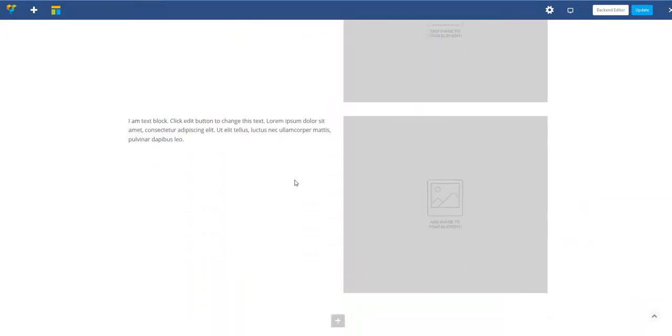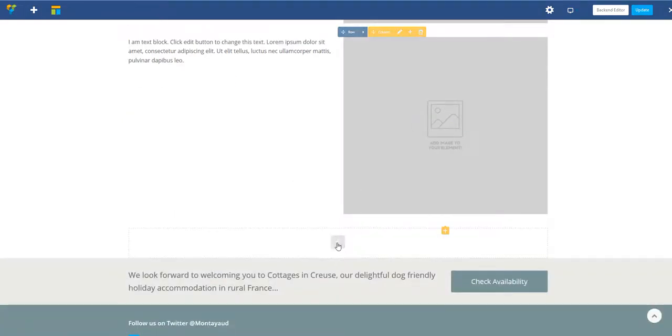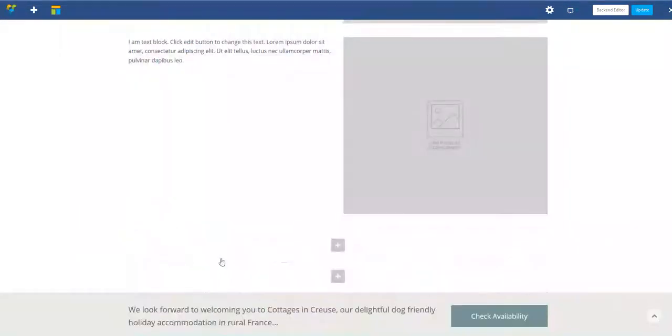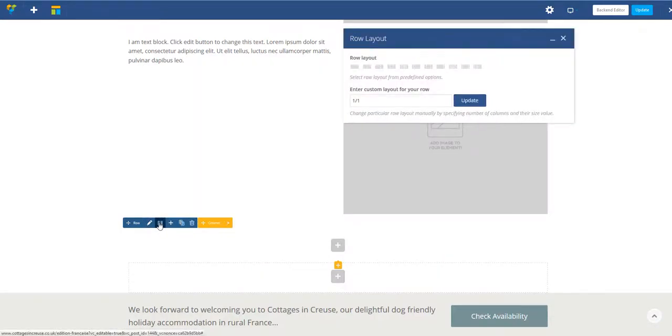If you want to add a row that's different to the one above, click on the plus at the bottom. First of all, add the row, and then you'll see that you can change the columns, the number of columns, so you can have a set of two columns, or a fatter column and a slightly narrower one, or three columns of equal width, etc. So I'll just add the three if you like.